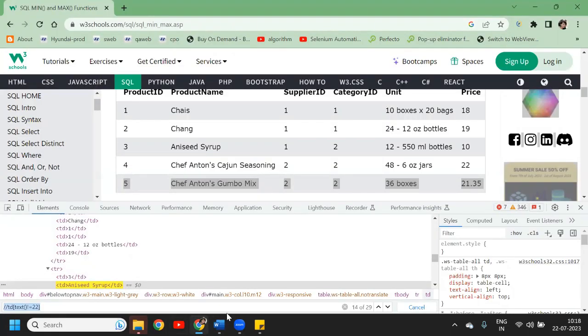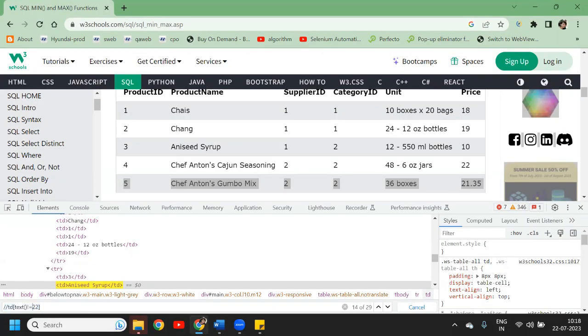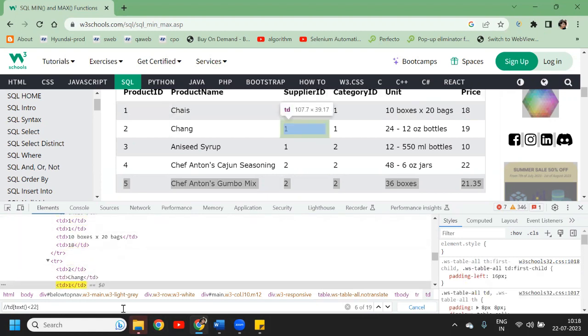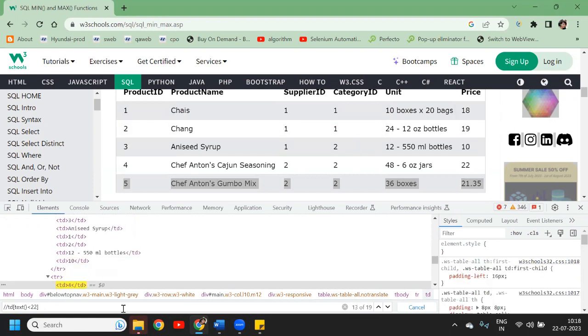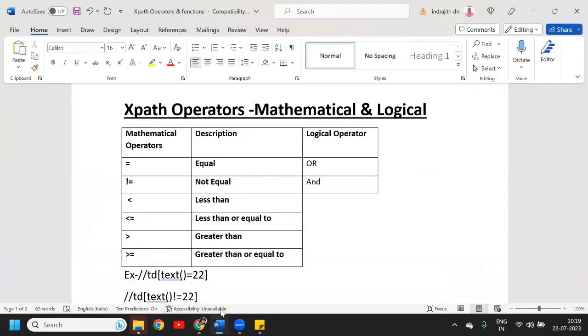After that we have less than. The less than operator we can also use. With less than, we have a total of 19 elements which are less than 22. It will not include 22 because 22 is not less than 22. It moves directly to 5. So this is how you can use less than.